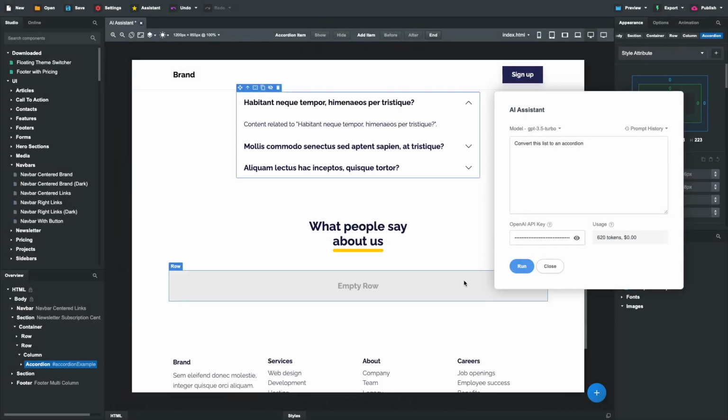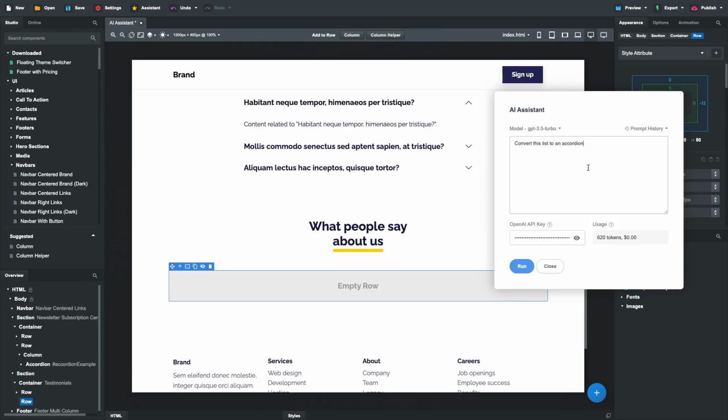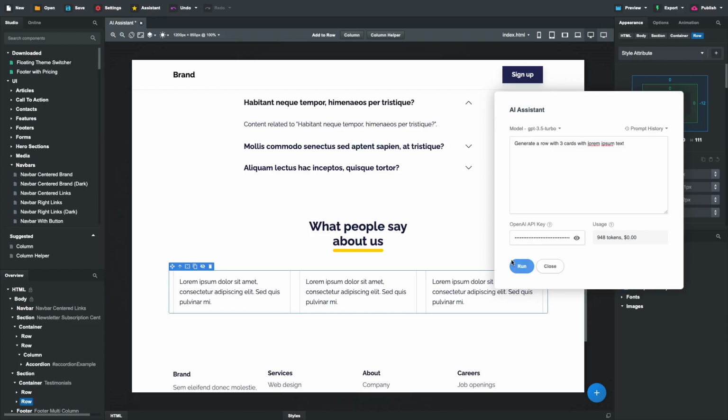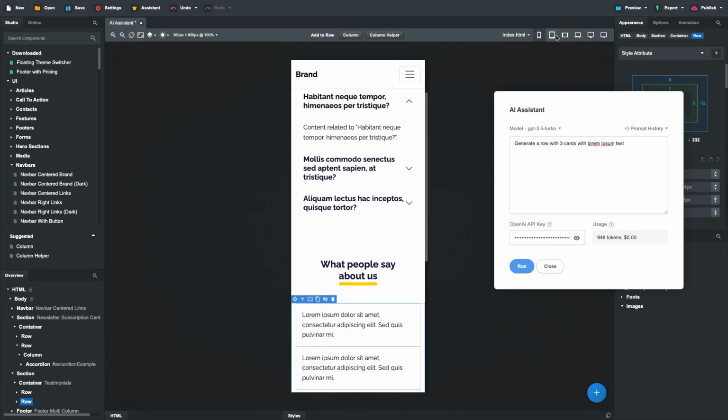Let's try another example. Select this empty row and instruct the assistant to generate 3 cards with placeholder text. The chatbot is smart enough to make each card take a third of the available space on desktop, but span the entire width on mobile.